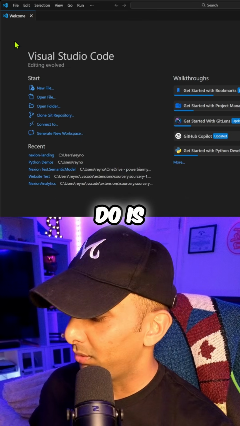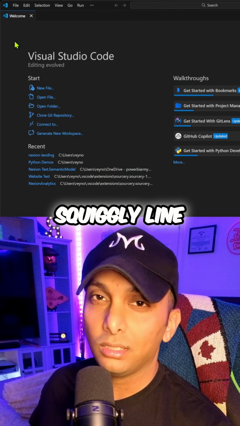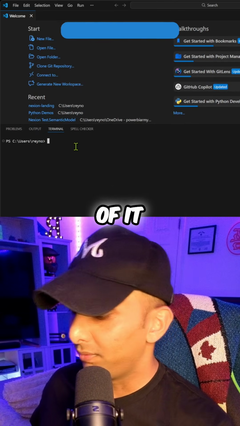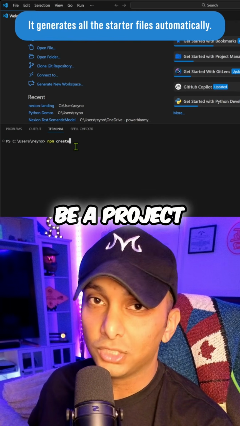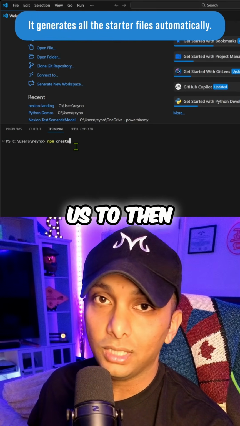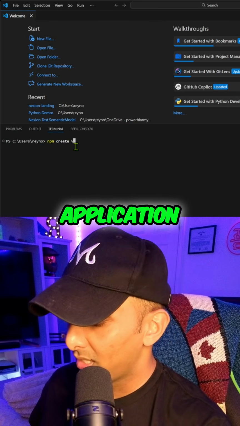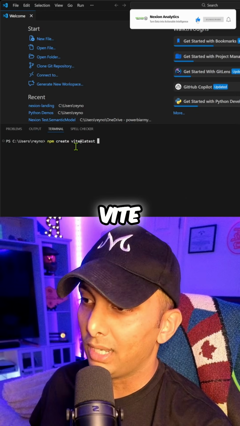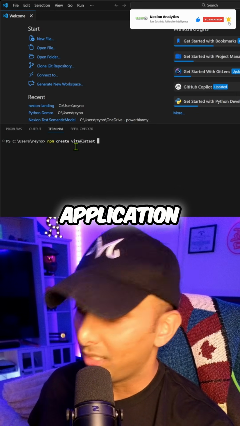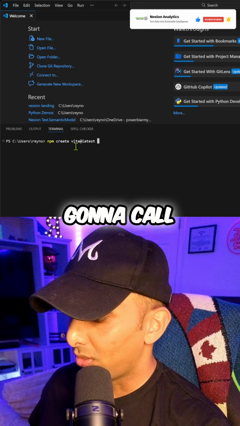So the first thing we're going to do is click Control, and then that little squiggly line next to the 1 to the left of it, we're going to say npm create, and this is going to be a project generator, so it's going to allow us to then generate a new application. Once we put in the next thing, which is Vite at latest, we're going to run a Vite application with the latest application version. And then we're just going to call this whatever we want.